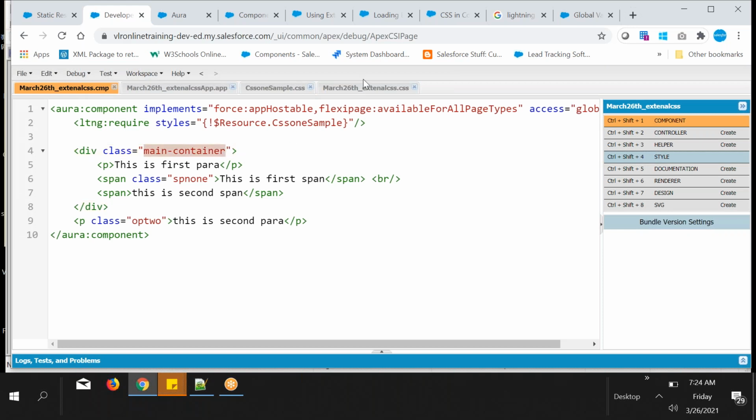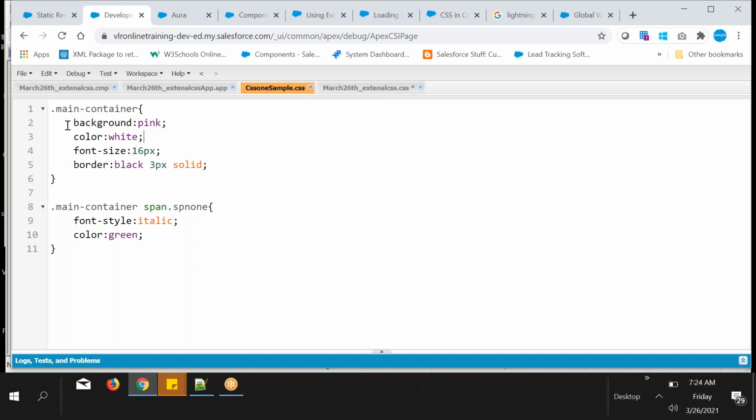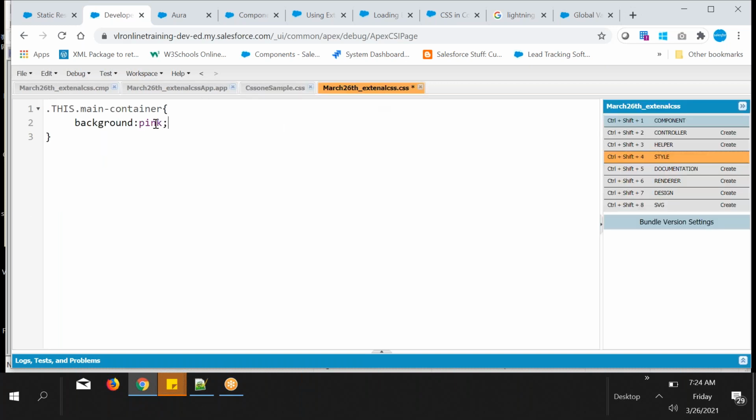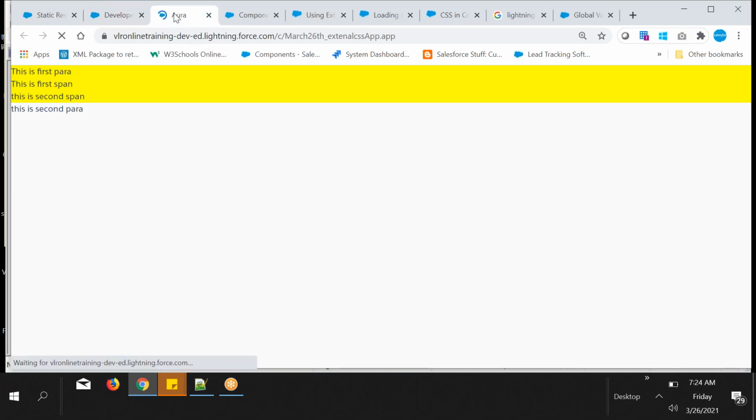So let's see here. It is a main class, right? Now I want to change the background color. As of now, the background color here is pink, right? I want to go with yellow in the internal style file. Okay, let's refresh and see the output, whether it is yellow or pink.